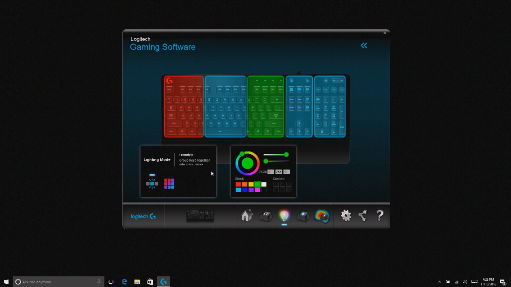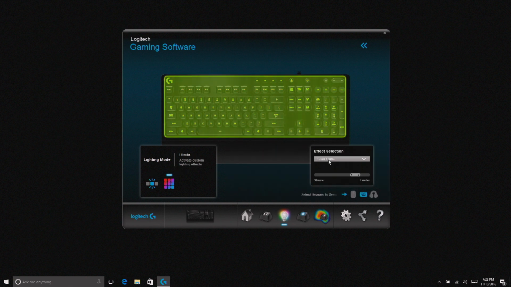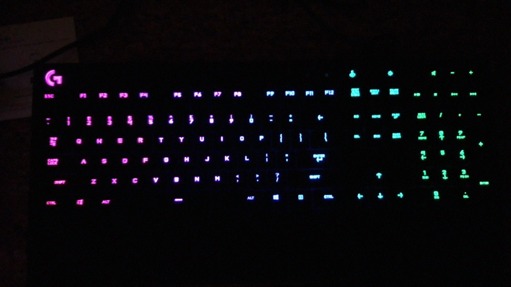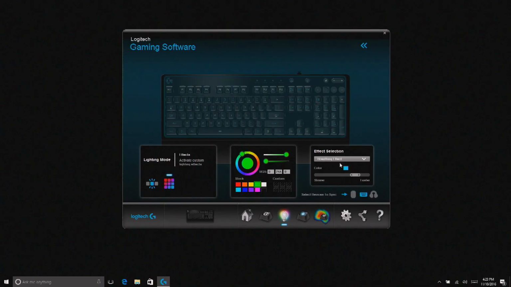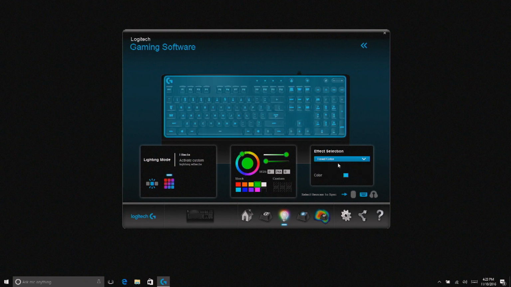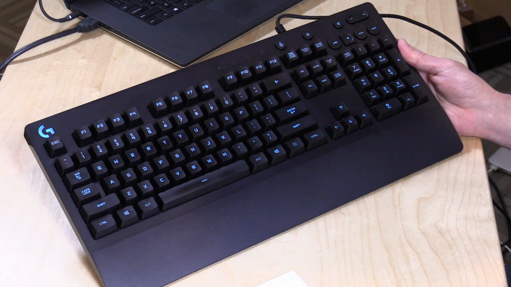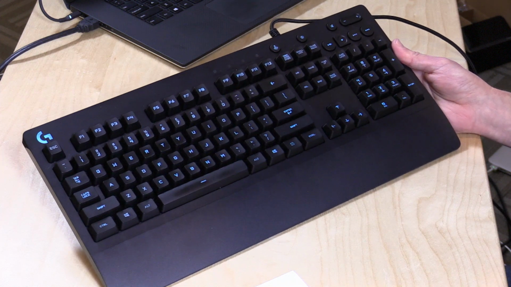You also have the ability to have just an entire effect be brought onto the keyboard here, so you can have a color shifting effect with a cycling going on, a breathing going on, lots of the same kinds of lighting options that you have on other keyboards. So that is the Logitech G213 Prodigy, a decent gaming keyboard for the money.